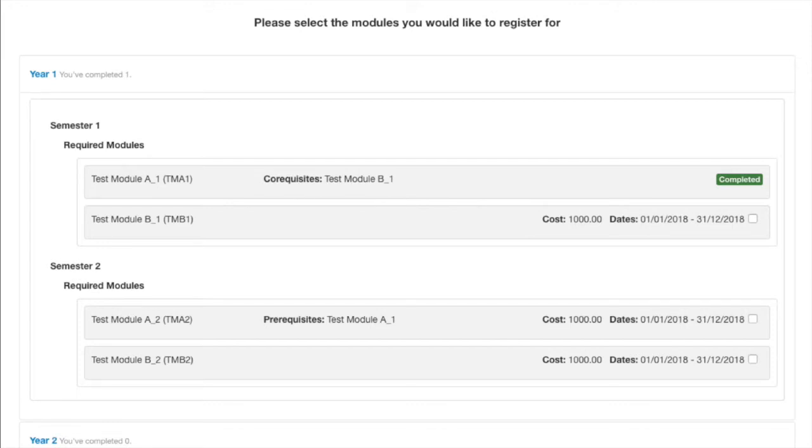As you can see in this example, this particular learner has completed one of the required modules. However, the rest need to be completed as well.